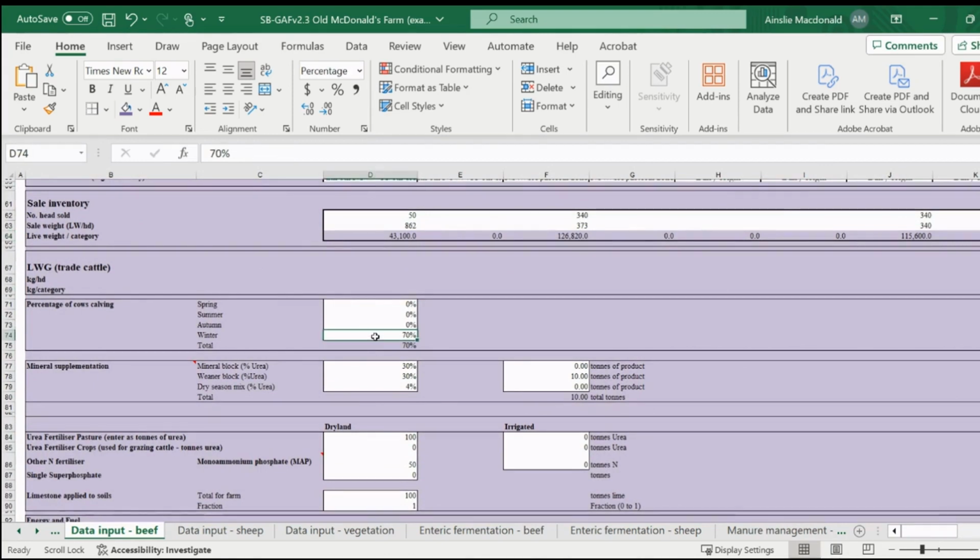Next, it's going to ask you for what percentage of cows are calving and at what season. For this scenario, I've just said in winter, 70% of all cows had calves. And to keep it simple, I've just said that all of the calves born were born in winter.